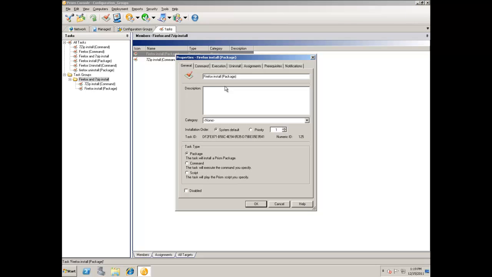And when looking at the properties of a task, on the General tab in the middle, we can see that there is an installation order line, with the default option being System Default and the other option being for priority. Nate, what would be the default installation order? So the System Default installation order is built off of the numeric ID for the task. And the numeric ID is built off of the order in which the tasks are made. So as you make tasks, the numeric ID increases. And that is the default order.